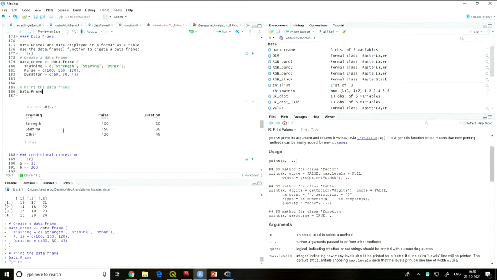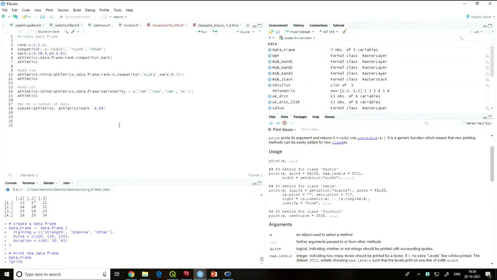So it has created a data set. It has three columns and three rows. The column names are whatever I have assigned, like training, pulse and duration, and the values we have given will be assigned row wise. One more program is there on data frame.